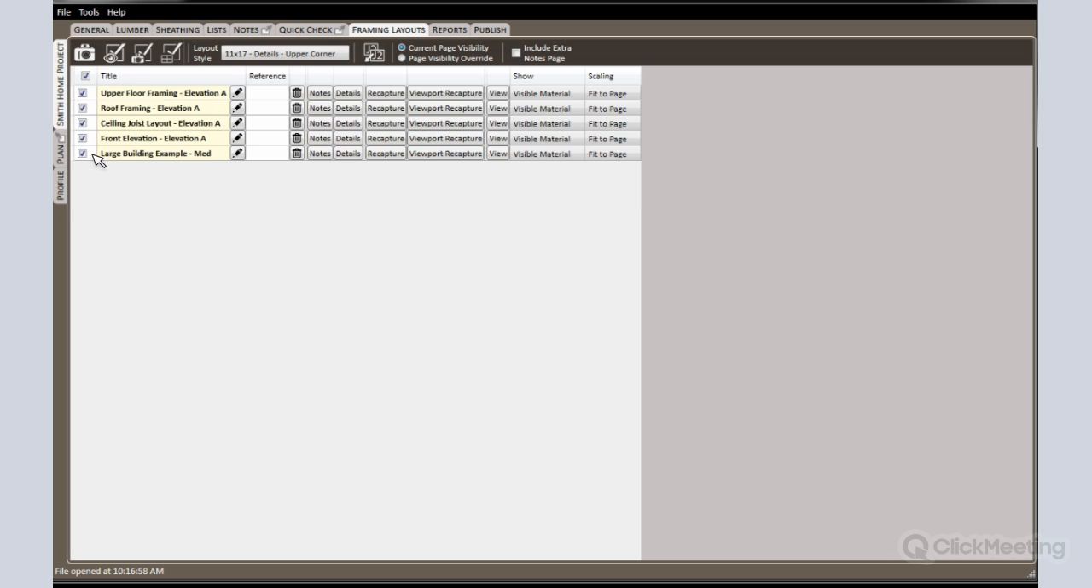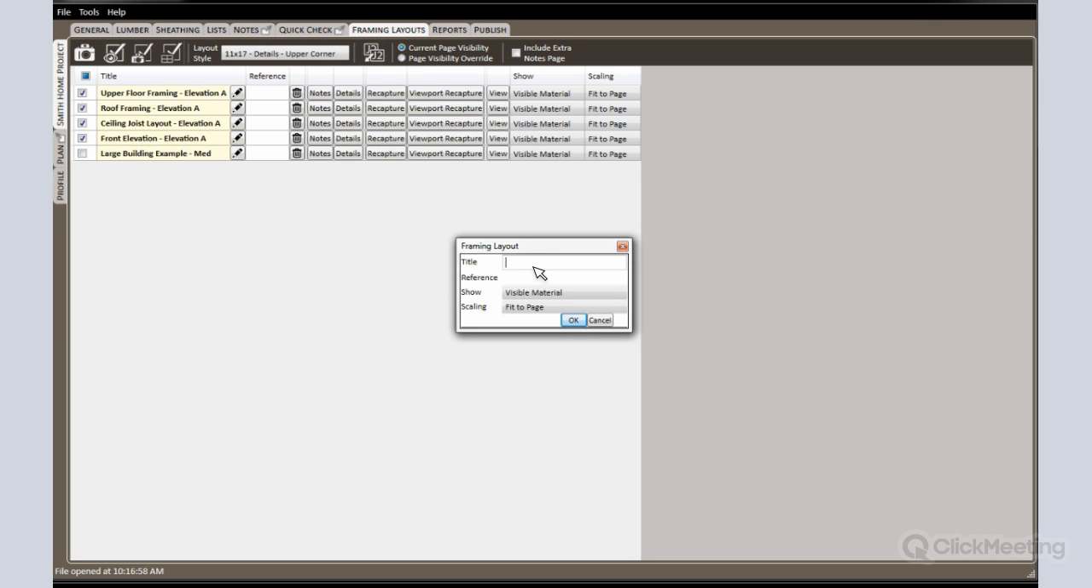So let's say I wanted these top 4 framing layouts right here and I wanted to combine them onto a single framing layout. I have them selected, so since these are selected, I can go to the checkbox and choose to combine selected framing layouts. I'll give it a title. I'll call this options, just to give it a title. This will show up on your framing layout title.